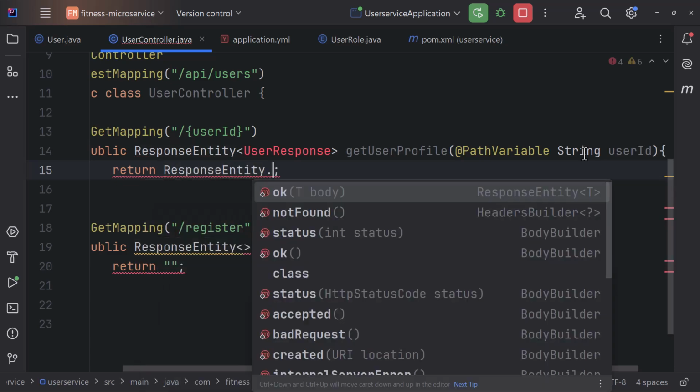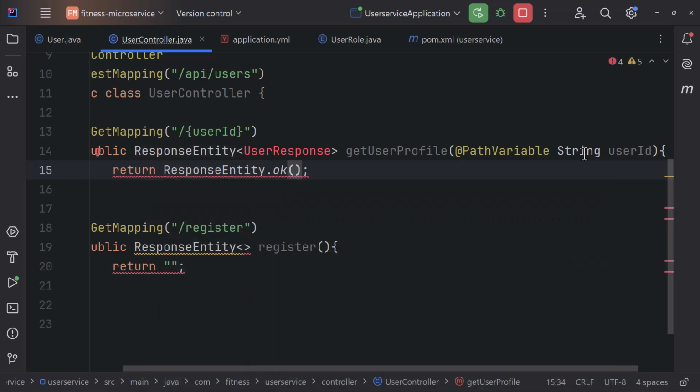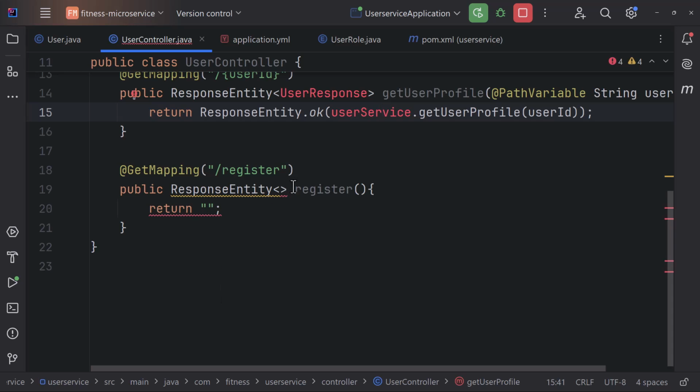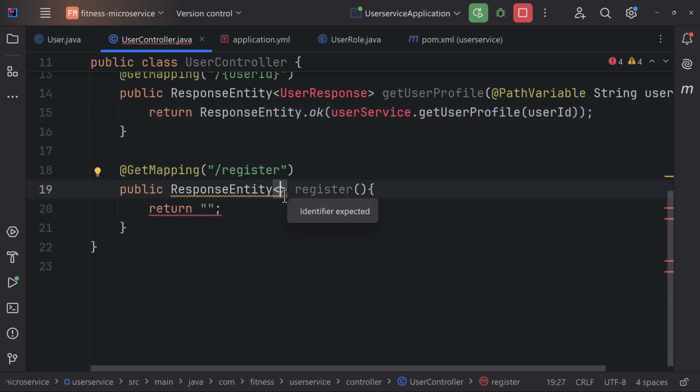Okay, and here I'm going to say response entity. So response entity dot OK, and inside body I'm going to say user service. So we are going to have a service as well defined, which does not exist, and it is going to have this get user profile user ID function. Okay, so these two things do not exist. We'll be defining them shortly. Don't worry about this.